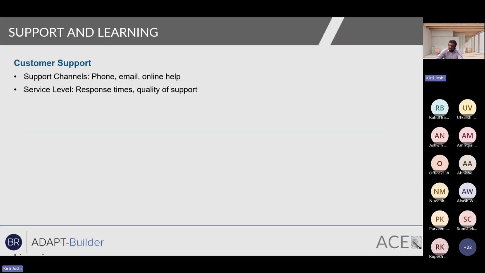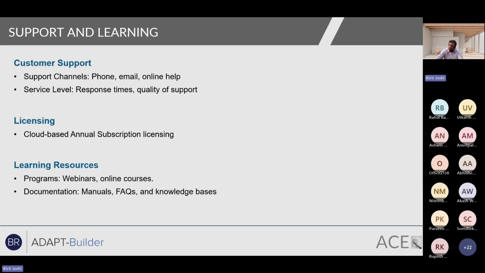Regarding support and learning, we at Acero Consulting Engineers provide support through various channels to help engineers, whether they are just learning or facing issues in their project. Users can reach out by phone or email. Regarding licensing, Adapt uses a cloud-based annual subscription, making license management simple, and you can access it anywhere.